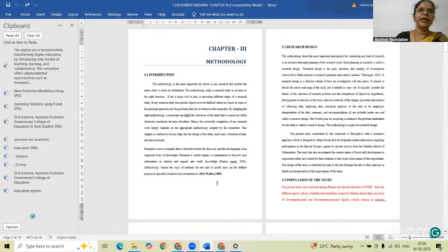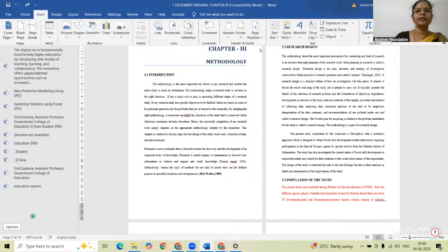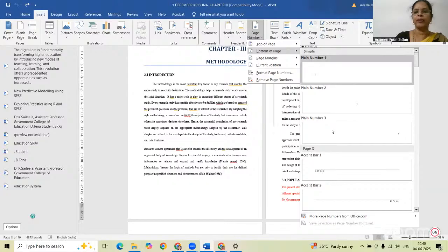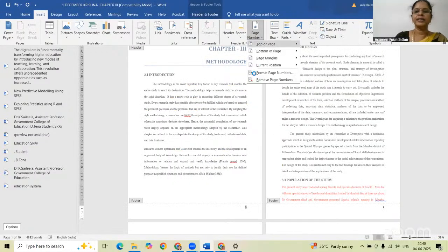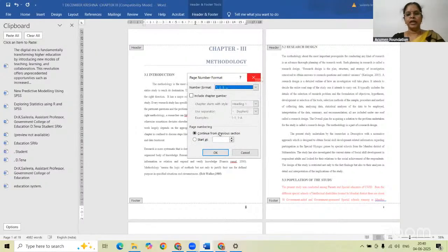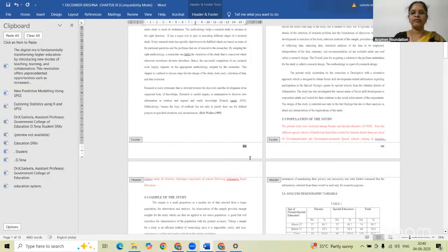So it may be page number 101 for this document. So what we can do, go for home, insert, go for page number, bottom of the page. I prefer bottom of the page and right corner. And here you go and select format page numbers. In format page number, see here you have the option start at. So here you can start at 101. Okay. See, you can see the document starting from 101.